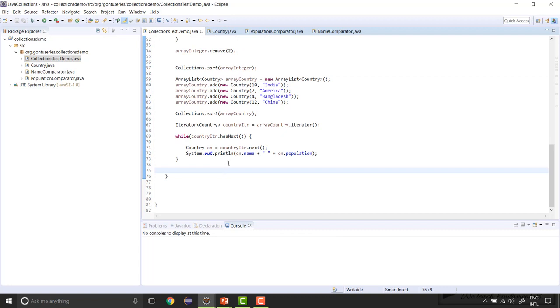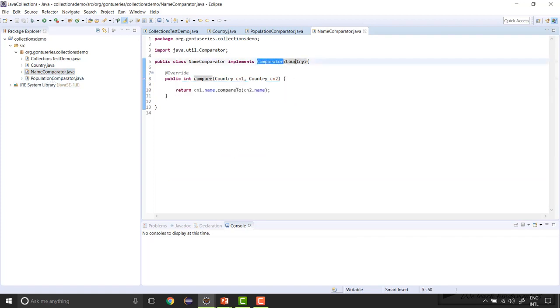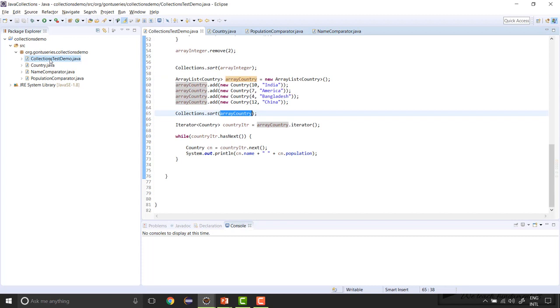Cool. And if you don't want to provide the default way, then you can use the comparator classes. The way to write comparator classes is to implement the Comparator interface and provide the type you are writing the comparator for, and then simply implement the compare function. Inside it, you write the logic you want to use to compare two things.